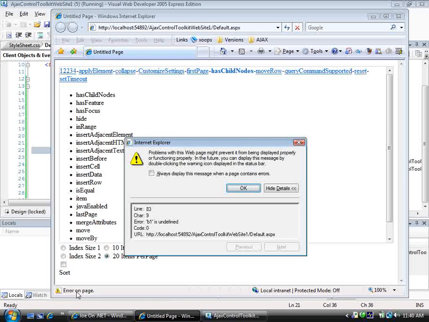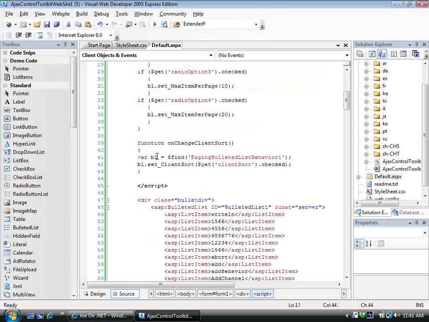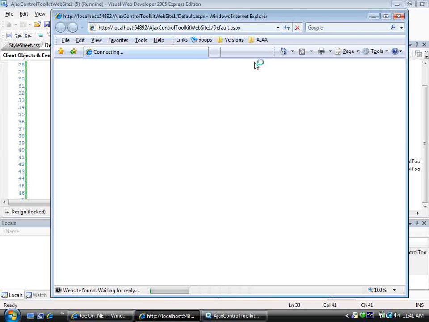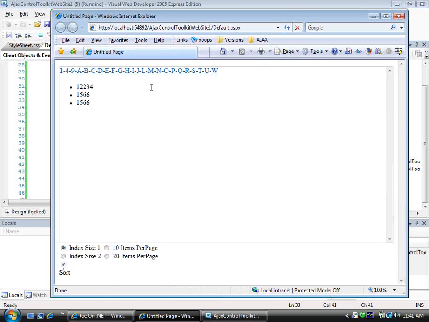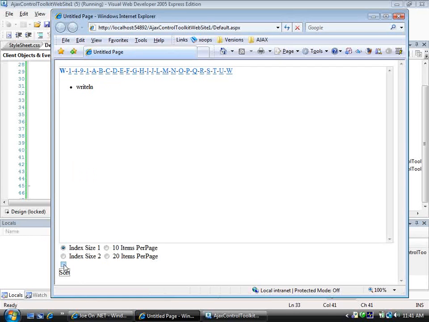If we unsort, oh, error, B1 is undefined. Okay, let's go ahead and fix that error. Little typo there. BL instead of B1. Let's go ahead and run it again. Right, so now let's click on unsort, and again, they're not sorted, they just come in the way that they are.